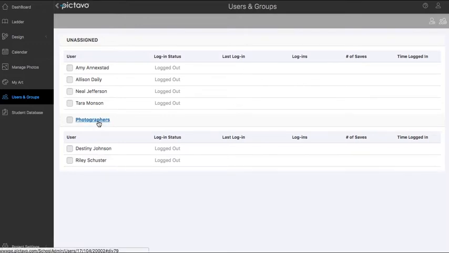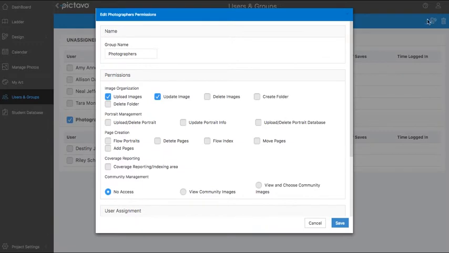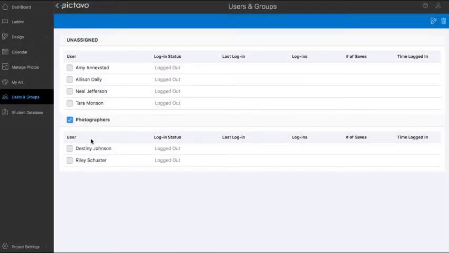You can also create groups in Pictavo. The beauty of creating a group is if you have a large number of people and you want them all to have the exact same permissions, creating a group is definitely the most efficient way to assign them all permissions. So we'll go ahead and look at this photographers group here. As you can see, the photographers group only has permission to upload images and to update images. They don't get to do anything else. So these two users down here are in the photographers group.